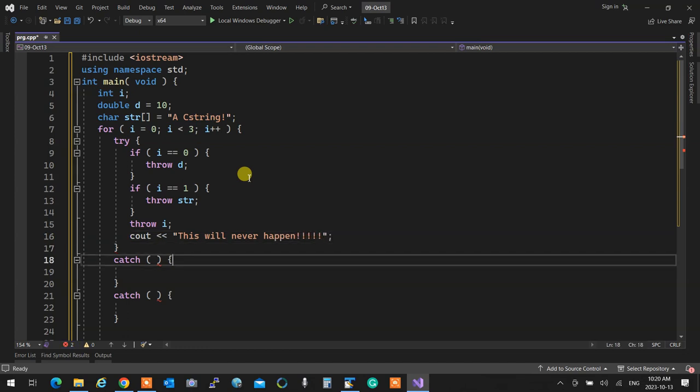If I didn't have a throw over here, there was a chance for this C out to happen. But when I have a throw before C out, and it's unconditional, when the execution comes over here, it throws the exception. Therefore, C out never happens. So the action of throw goes to a catch. It's kind of a go-to to a catch that matches that throw.